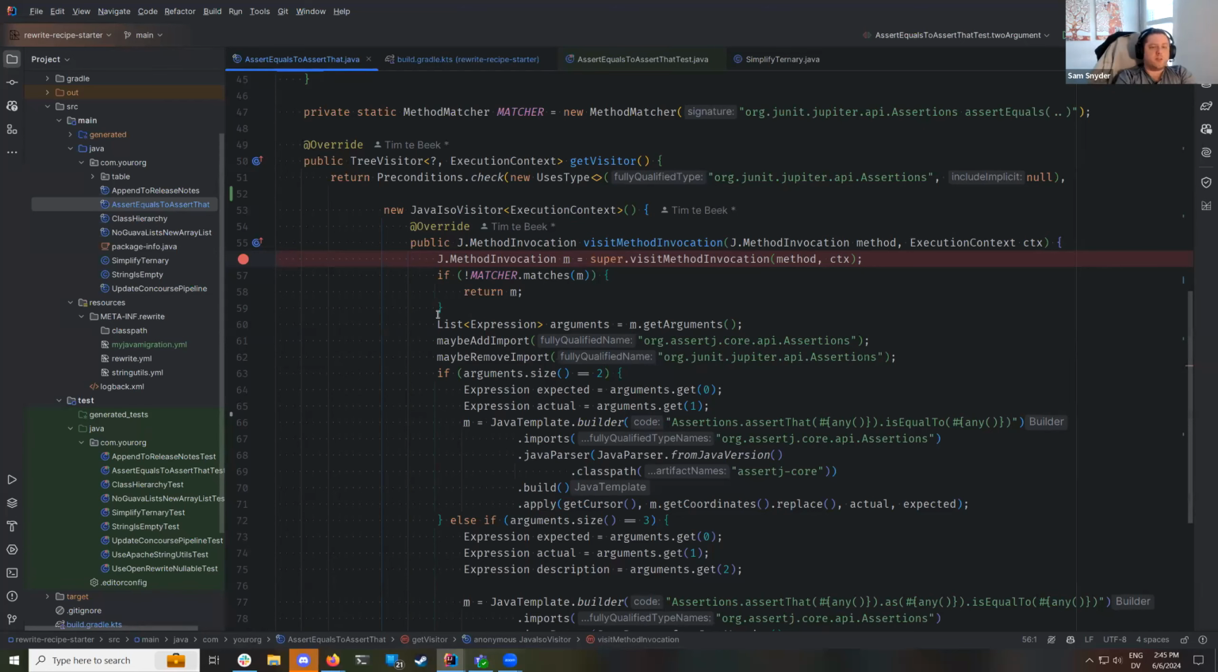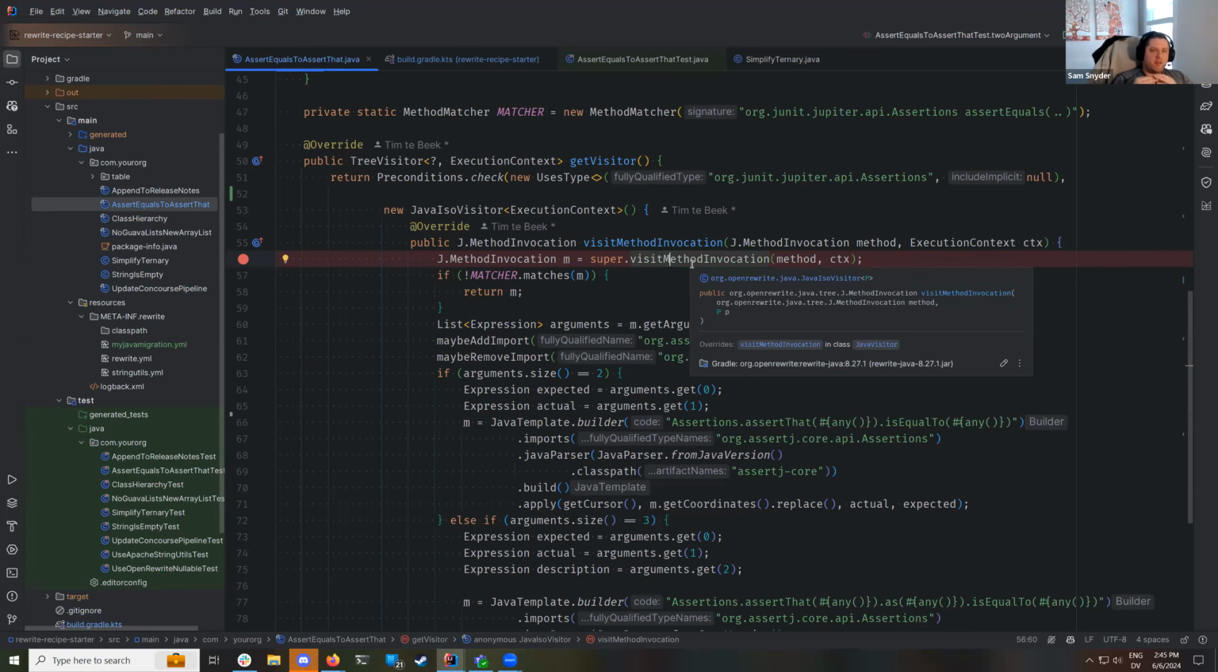So when you are using the visitor pattern, you are in control of traversal. The visitor pattern works by traversing through all of the nodes and edges in the graph that is the LST. And so when you override a visit method and do not yourself traverse into the sub elements of that method, they will not be visited. And so the most common way this happens is that the very first line in one of these visit method overrides is a call to the super method.